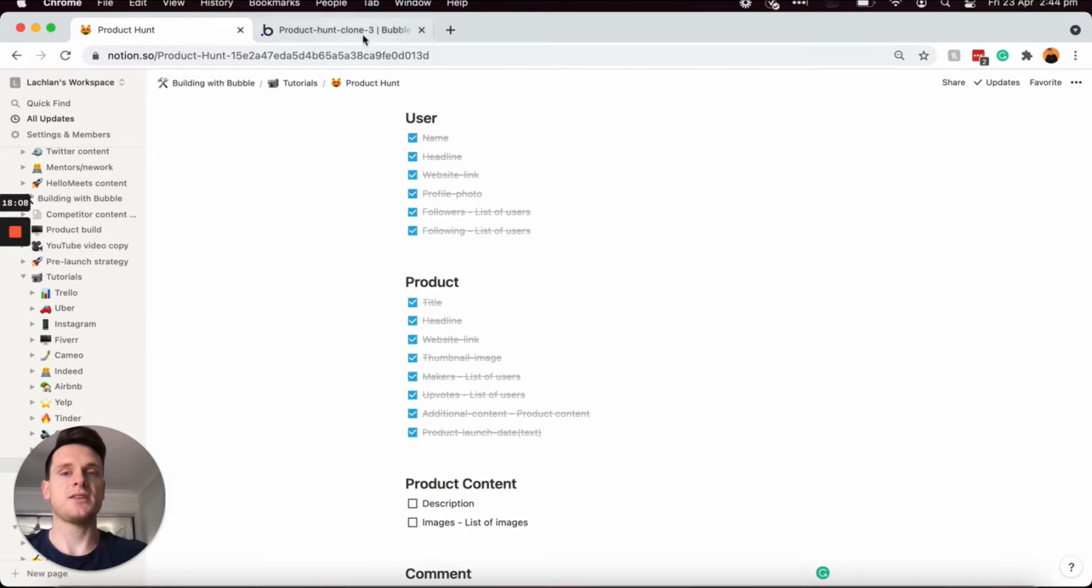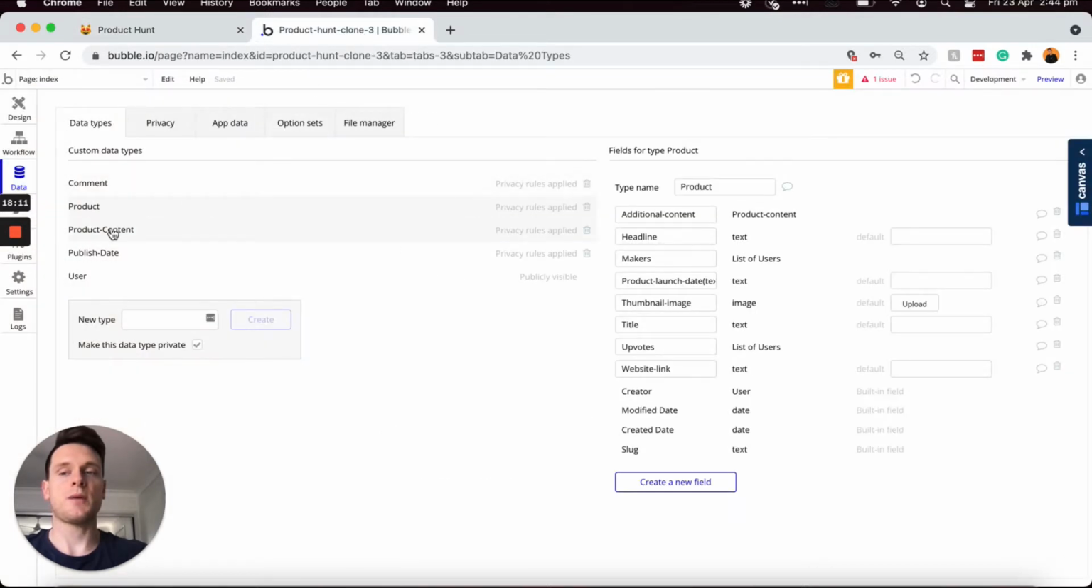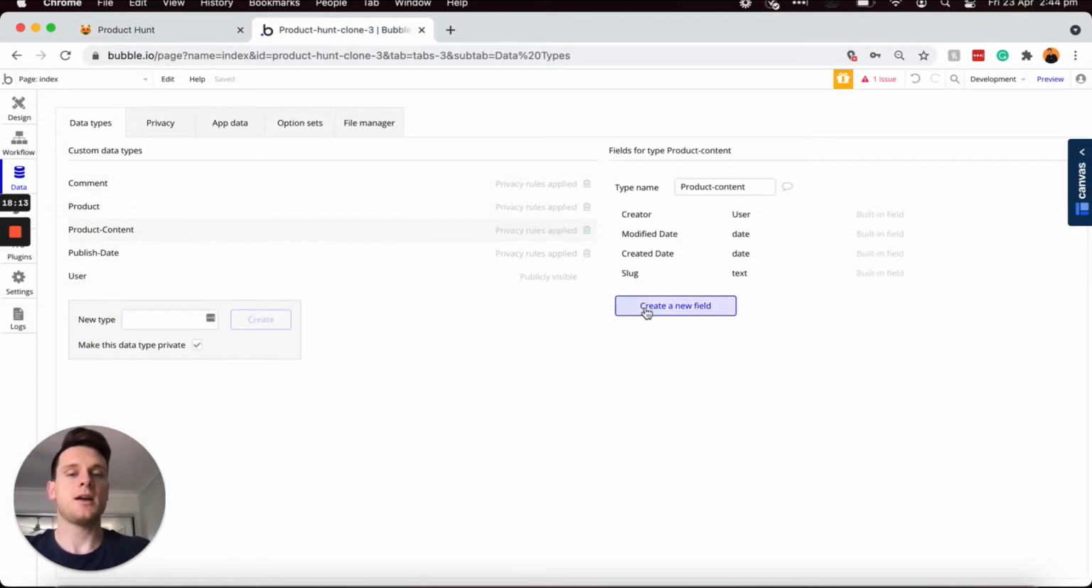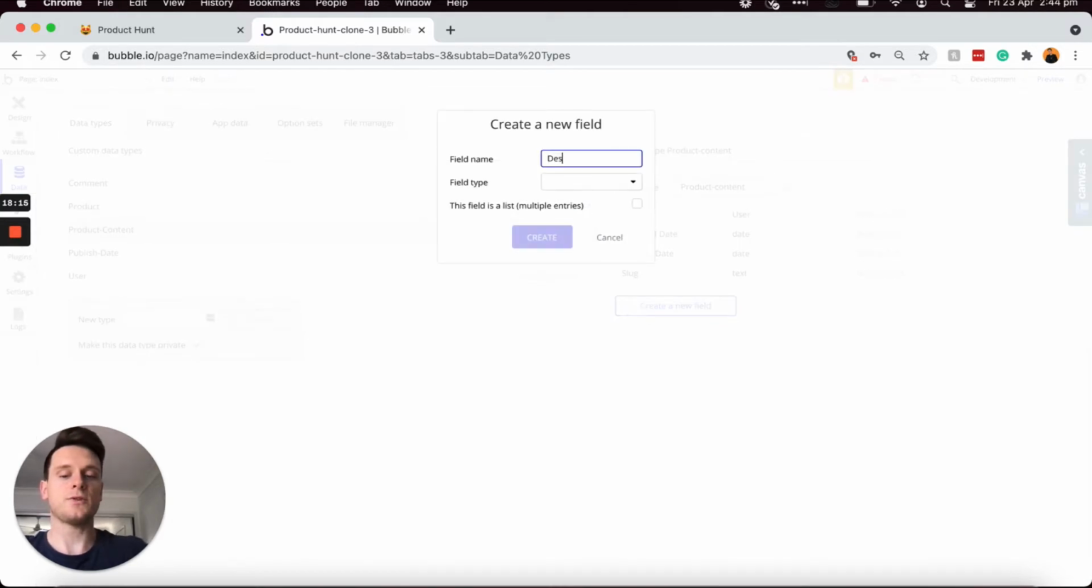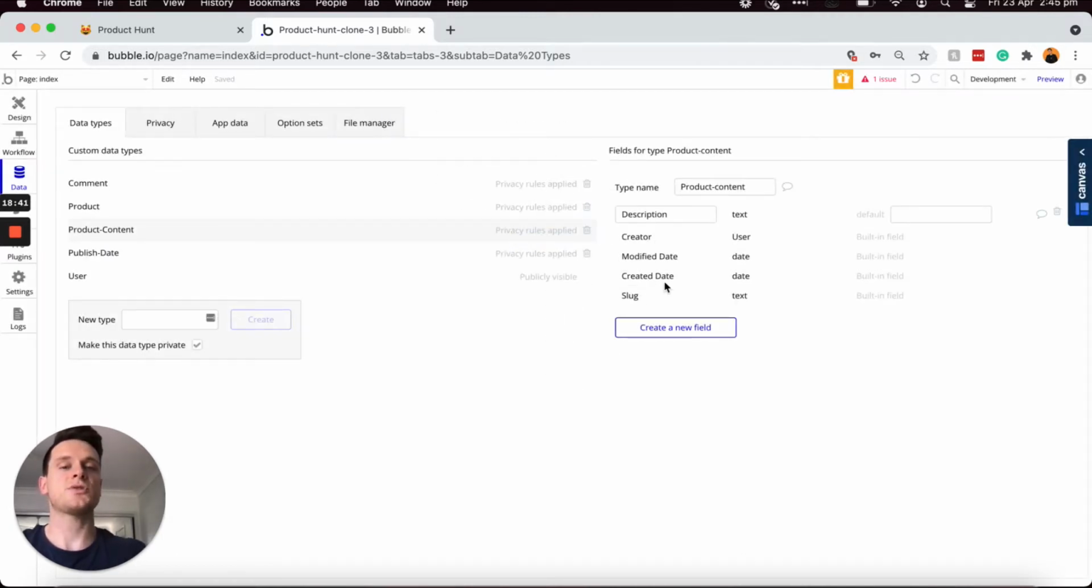So I'll jump back into Bubble, I'll head to our product content data type, and I'll start by adding a new field, and I'll call this description. And this will just be a standard text field. Now I would like to also store a list of images within this product content. So when a user uploads, let's say, some screenshots of their product or some mock-up assets, they can store these within our additional product content data type.